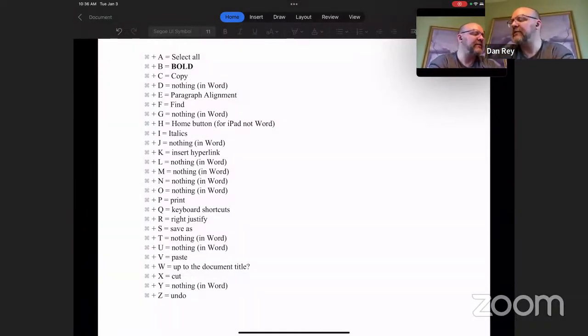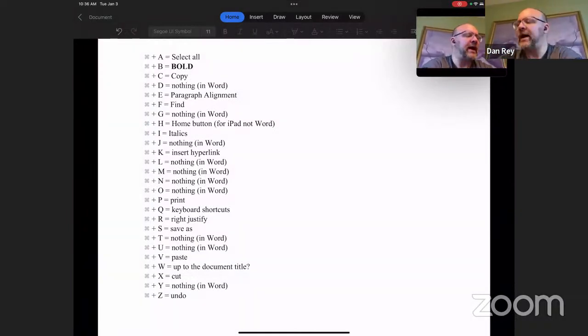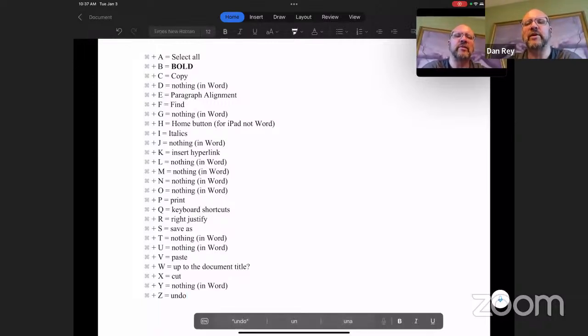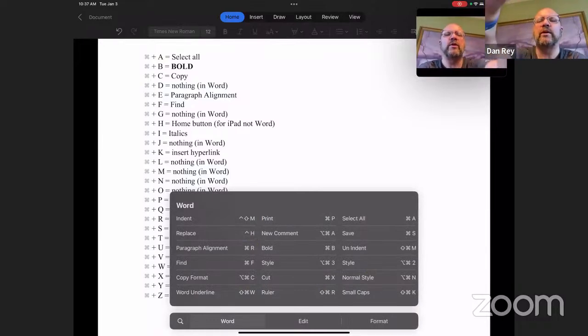So here we have our iPad in Microsoft Word, and our Word application shows several different keyboard shortcuts. You have to be in an area where the keyboard is active. That's the other thing I found.